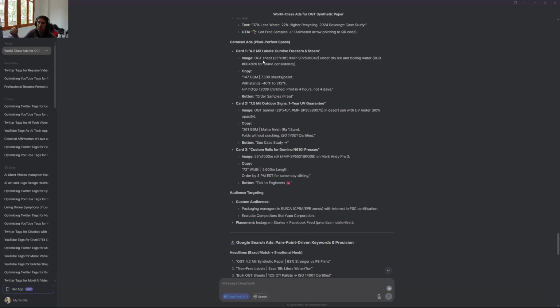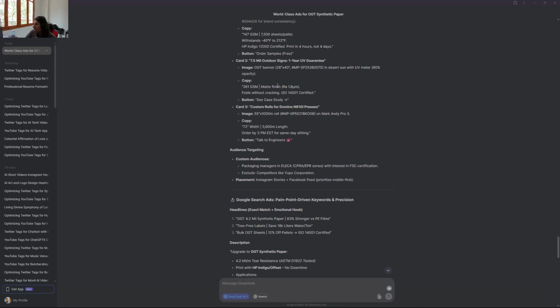So as you can see, compared to the GPT version, the DeepSeek is a lot more intense. It gets a lot more into detail, all that type of stuff. OGT sheet, under dry ice and boiling water. So this is for the paper. They're basically comparing what it can do. Copy of this, indigo, it should be indigo, printed for 4 hours on 4 days. And then you got the image of the banner in desert sun with UV meter. Folds without cracking, image of Mark III Andy Pro 3 copy.